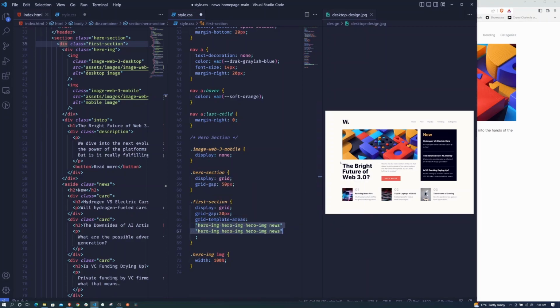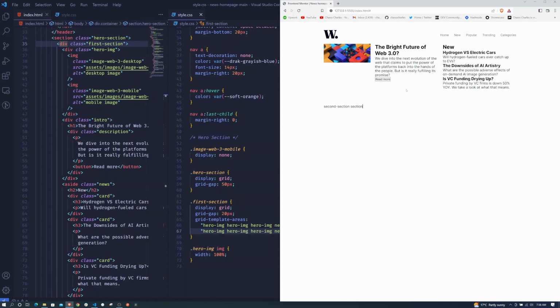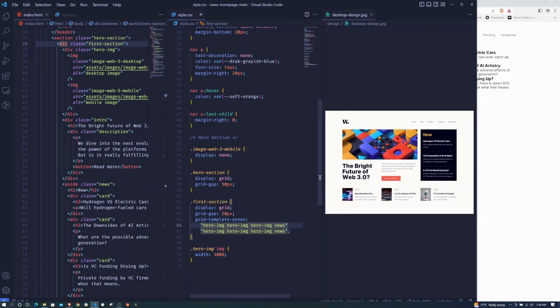So the image is spanning through the 2 rows, and also the news is spanning through the 2 rows, but image is occupying 3 columns and the news here is occupying 2 columns. And when I save this, you'll see some difference. Save. Okay, you don't see much difference because we haven't specified that the image should occupy this area or the news should occupy this area. So we need to specify that. But before we do that, let's first complete the final one.